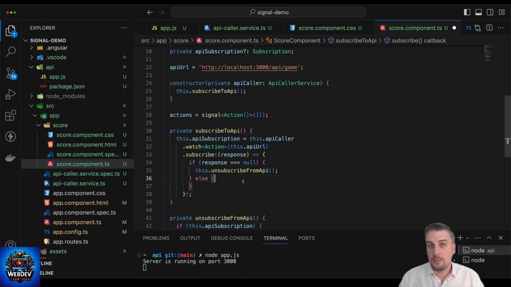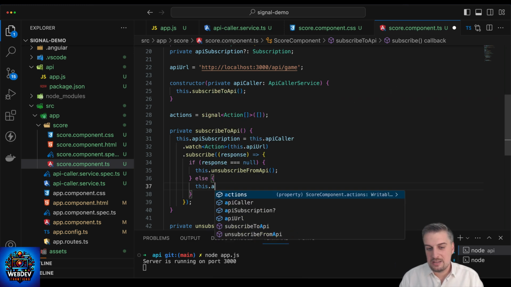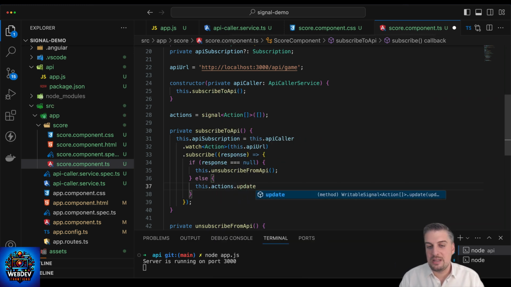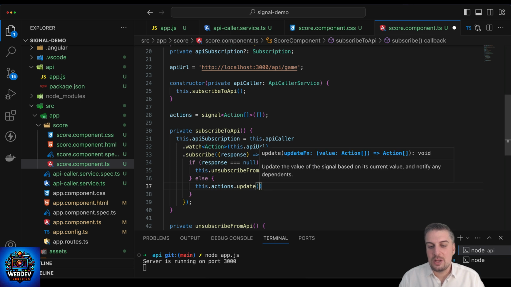All right, and now comes the most important bit. We have data coming in, we have the signal, so we need to update the signal itself. You already know that you can do this by using the update method. Inside this else statement, which basically says if data is still coming in, we need to say this.actions.update, and find a way to somehow update the actions signal.